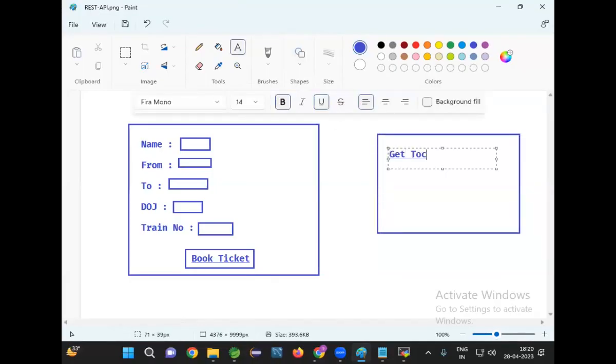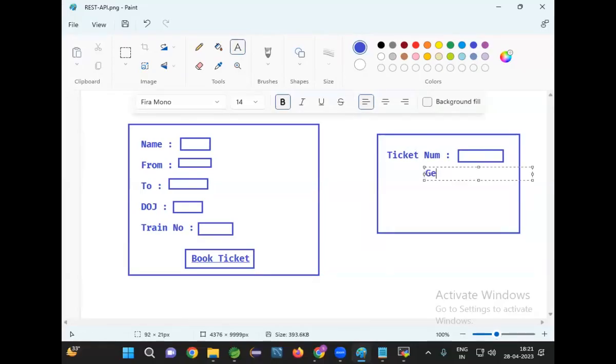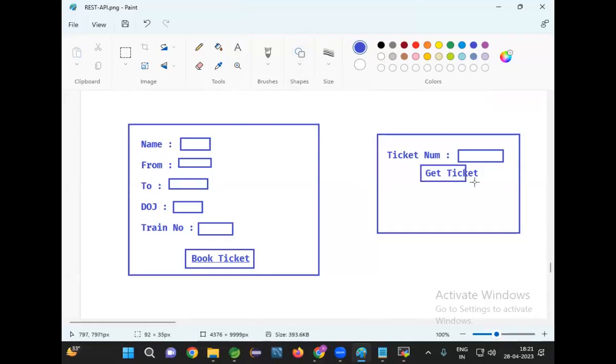I want you to develop one more screen, that is get a ticket, because ticket booking completed 1 week back. Now I want to get my ticket. Okay. So here get a ticket page will be available. For that page, here I am going to ask ticket number. So when the ticket booking is completed, it will give you the ticket number, and you need to enter your ticket number, and you need to click on search button, or you need to click on get ticket.